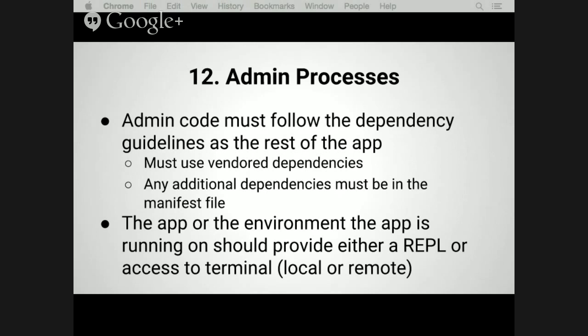The admin code does have to follow the dependency rules, though. It must have all of its dependencies vendored, and if it requires any additional dependencies that the app doesn't need, they need to be in the manifest file as well. And the application or the environment, like the operating system, must allow the developers or ops access to the system via a REPL or a terminal, either local or remote via SSH. They must be able to get in there to run those processes or those jobs.